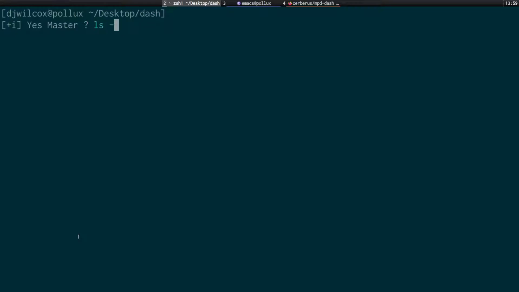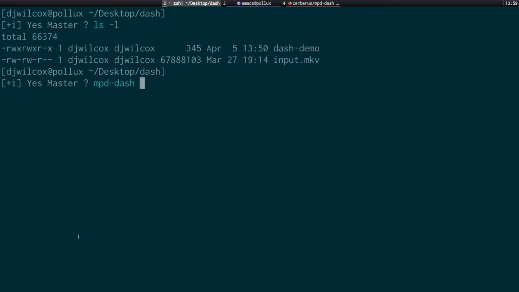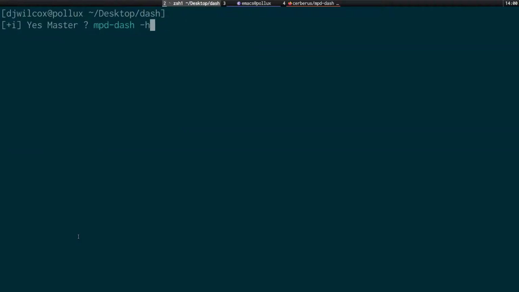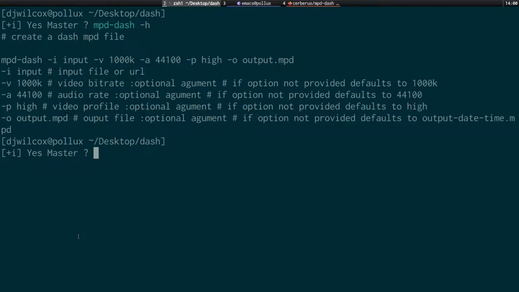So what I'll do is I'll run mpd-dash and then -h. And did I make it executable? I think I did. So chmod +x bin/mpd-dash. If you've installed that into /usr/local/bin, just put in chmod +x /usr/local/bin/mpd-dash. And now if I run the script, it should display the help. So mpd-dash -h, create an mpd file. And what it's doing here is it's actually showing you the command that you need to run.